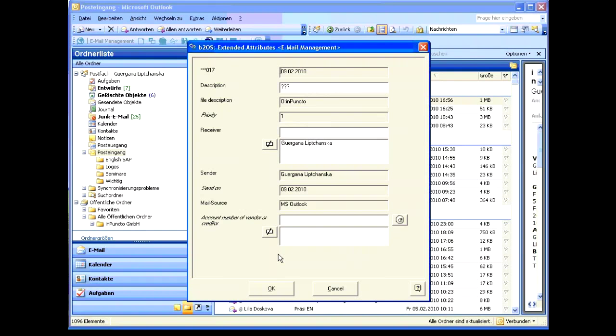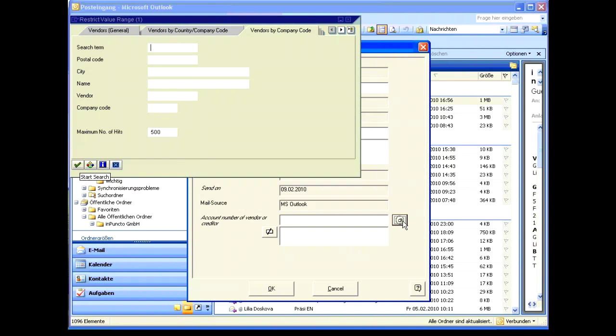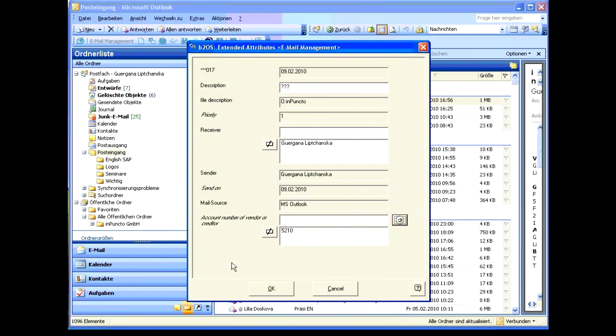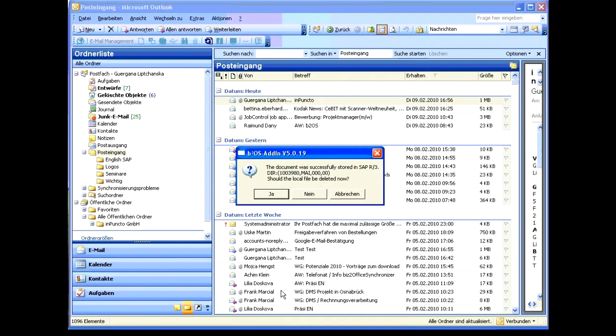These are extended attributes we need for the generation of the document info record in SAP, and this is exactly the customizing you did in SAP. The next step is, for example, that we also need some numbers of vendor, creditor. This is an object link. This means that we build up a relationship between the mail and the right vendor, for example. So SAP gets the document and the mail was now successfully stored in SAP and could be deleted locally now.